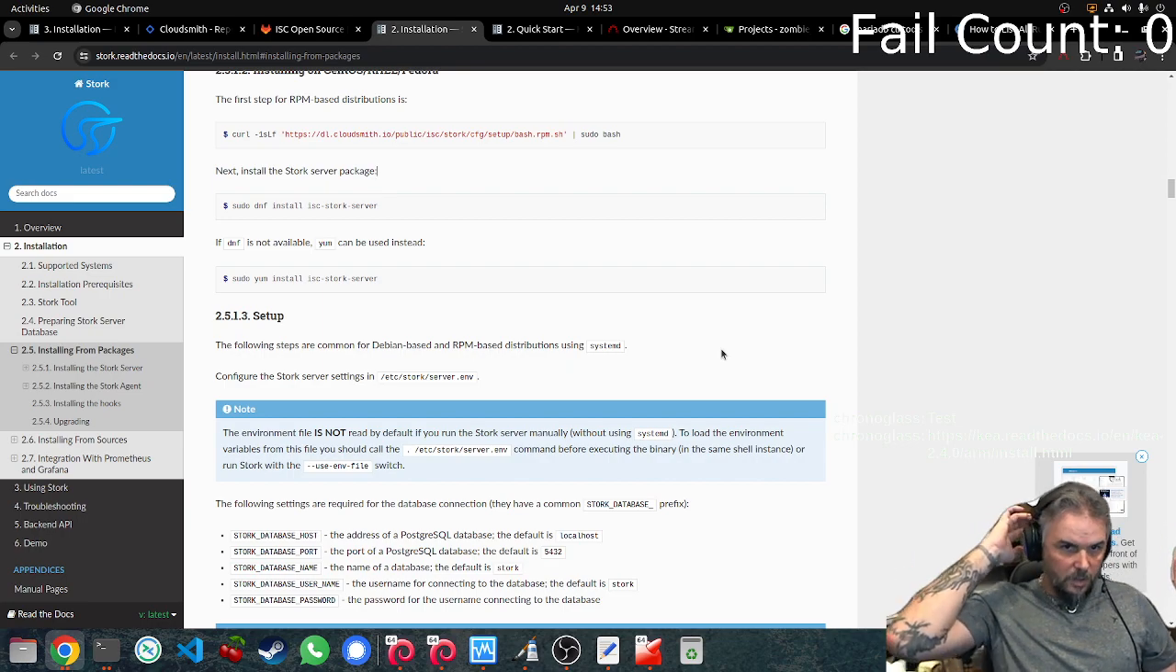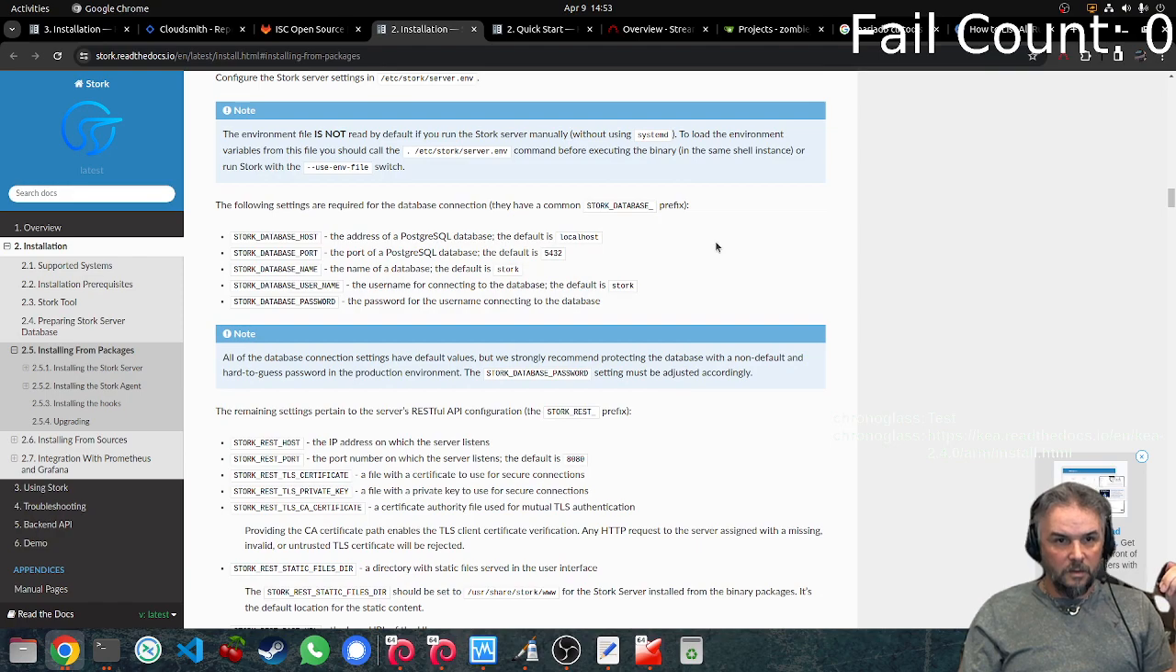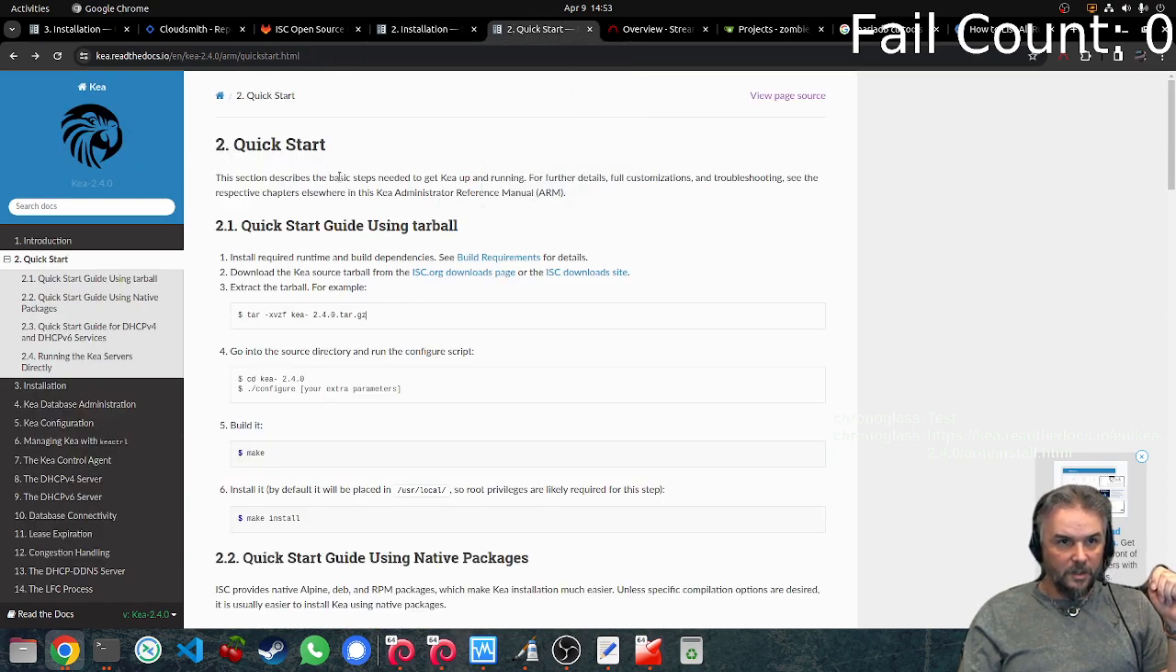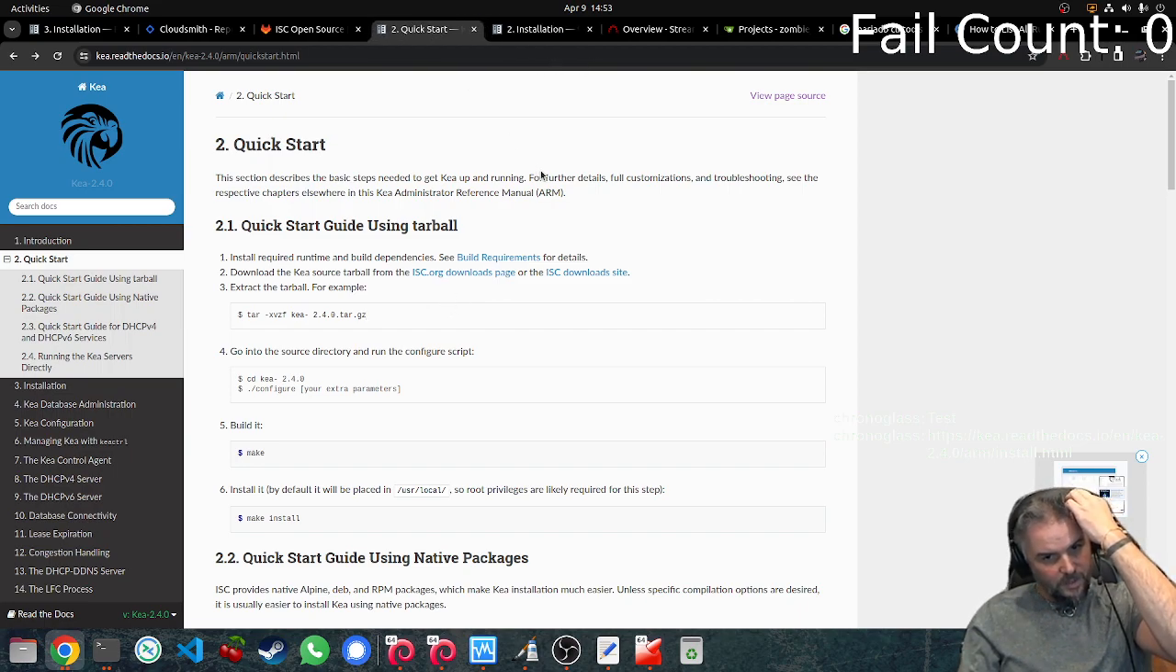Okay, so Stork needs Postgres. Why? If Stork needs Postgres, well, that's something that should definitely be mentioned in here, because if you're trying to do an all-in-one, wouldn't it be nice to just install one database?